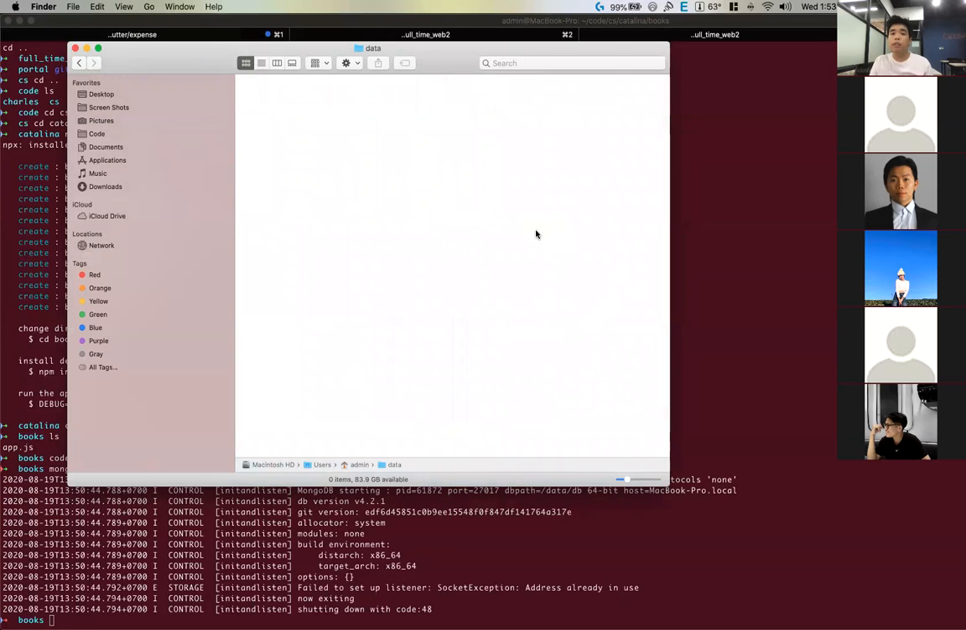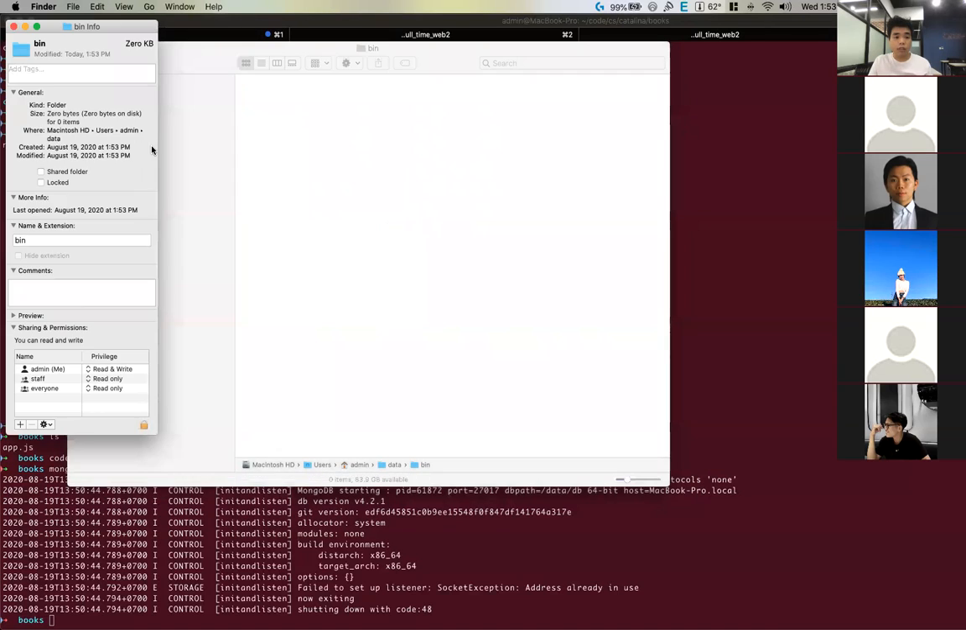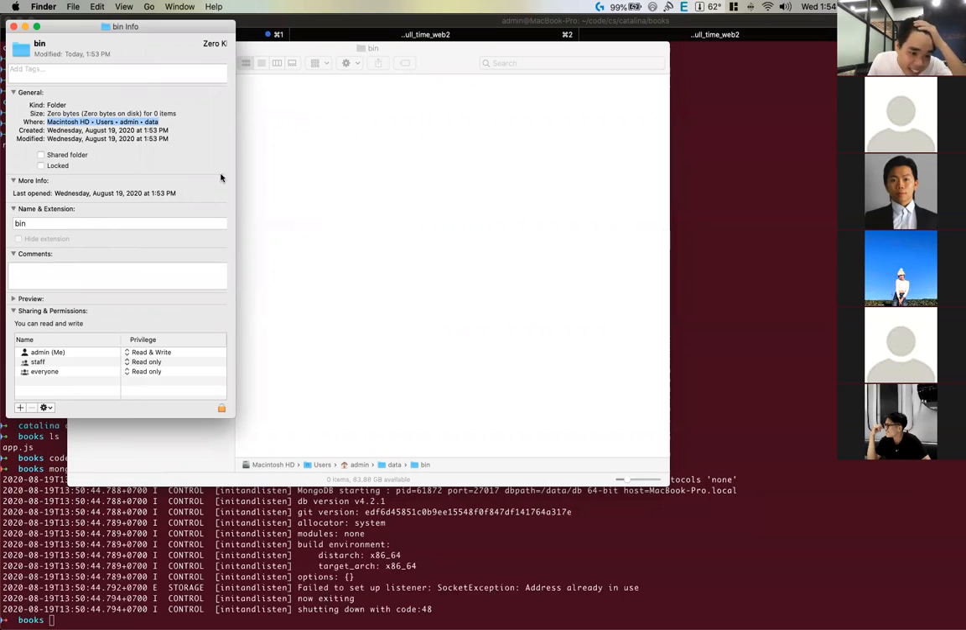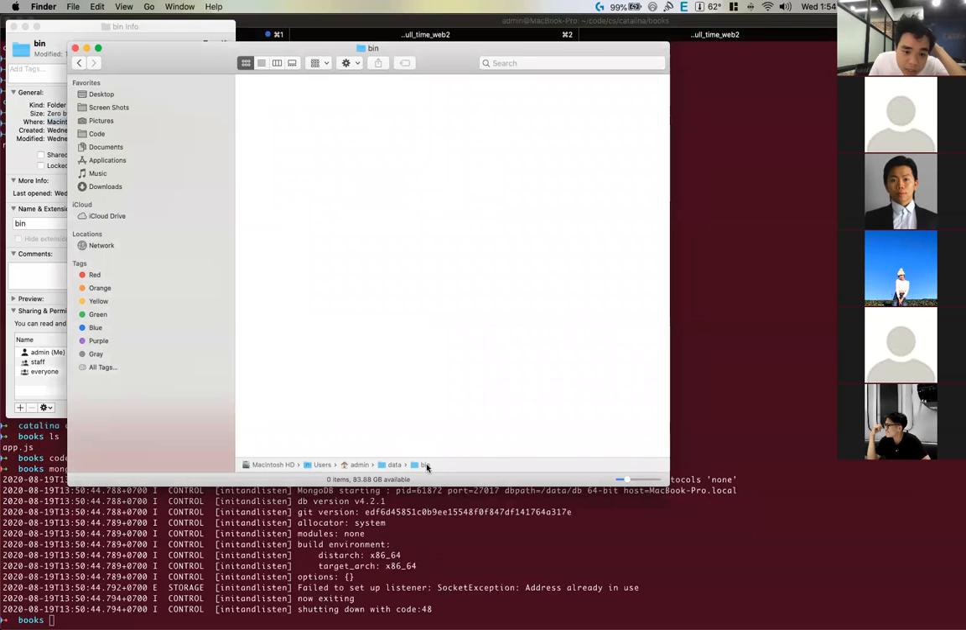This is only for people who run into problems, right? Create another folder called bin, go into bin and get the info. So here you will see the path. How do you get the full path here? Oh, maybe this.